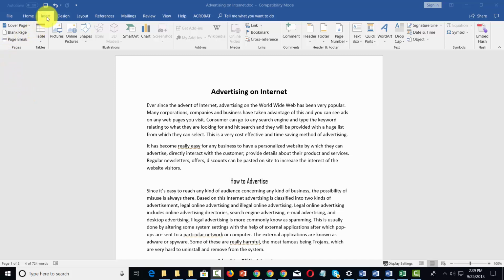Welcome back. Now the next menu over is going to be the Insert menu. You have the Pages tab, Tables tab, Illustrations tab, Add-ins, Media, Links, Comments, Header and Footer, the Text tab, Symbols tab, and then any additional tabs for your add-ins.